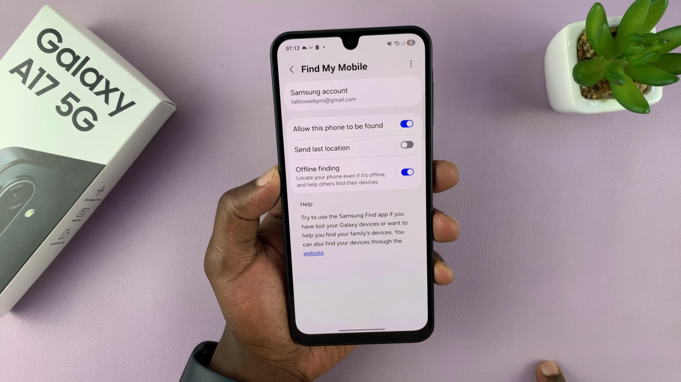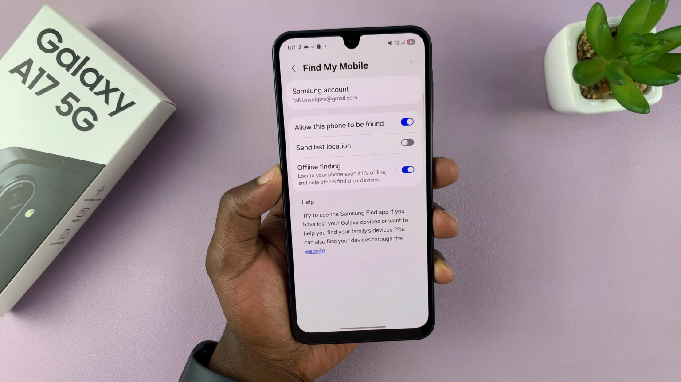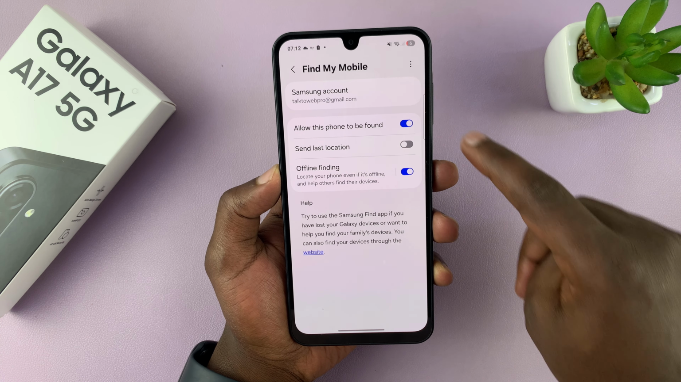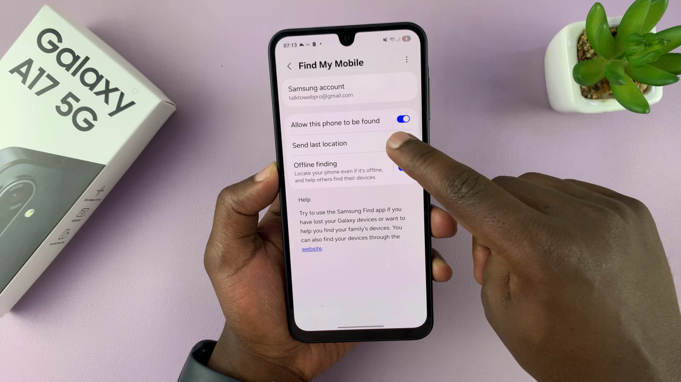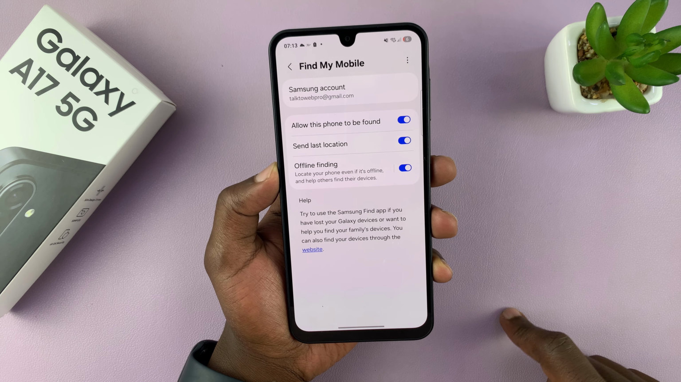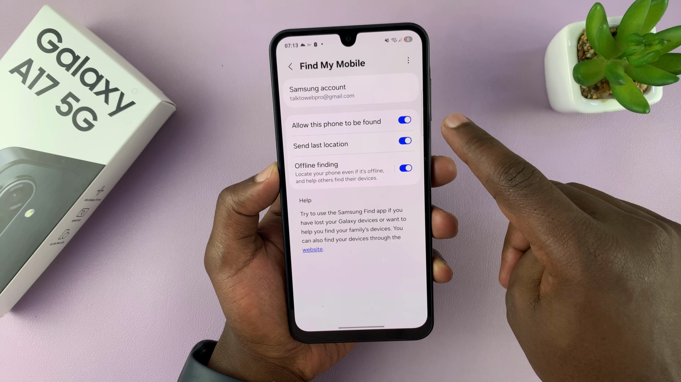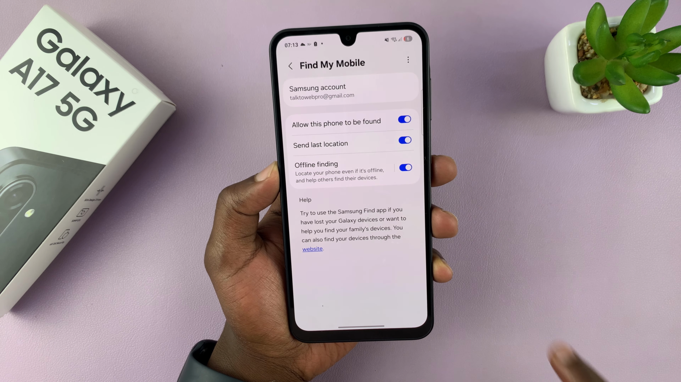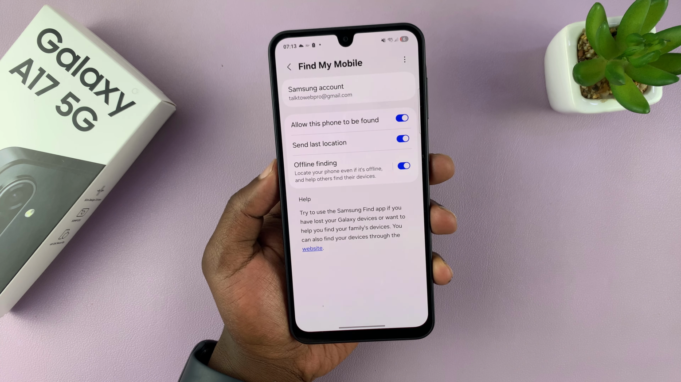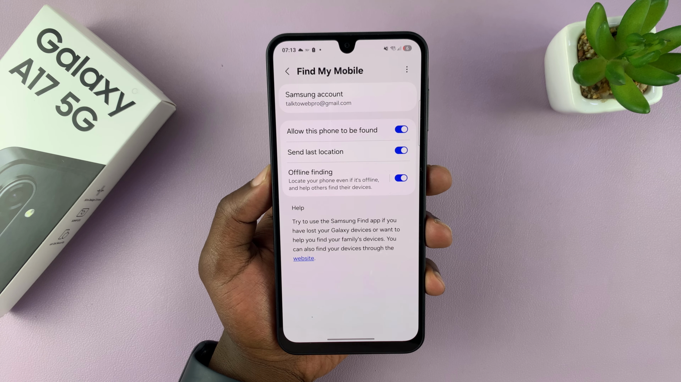So once you tap on that, make sure you're signed in with your Samsung account, and then also enable these functions. So you can choose to send last location, allow this phone to be found. This is very important because this is a feature that allows this phone to be found using any other device that's signed into your Samsung account.